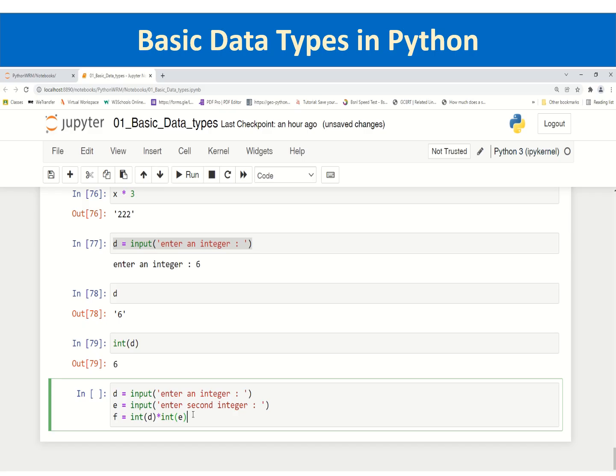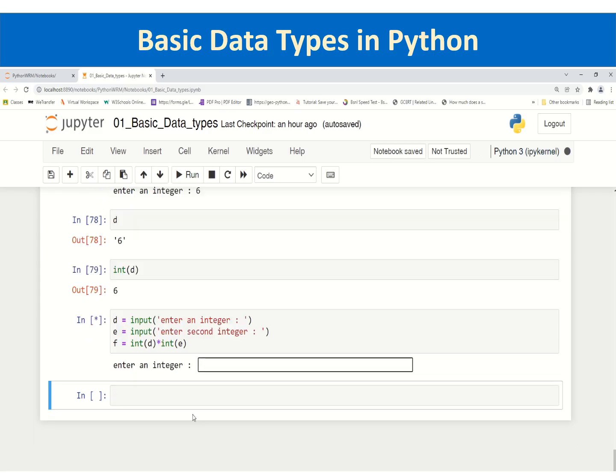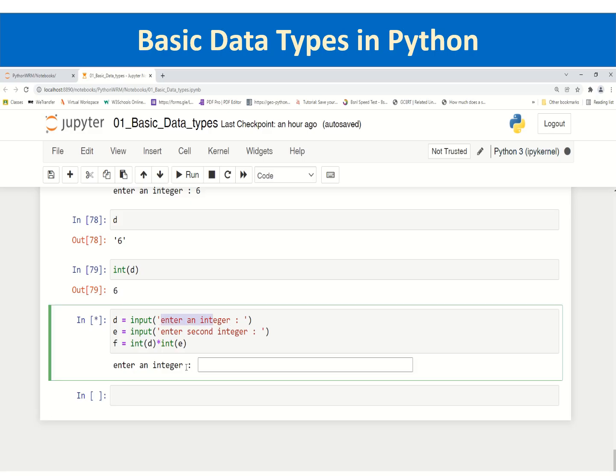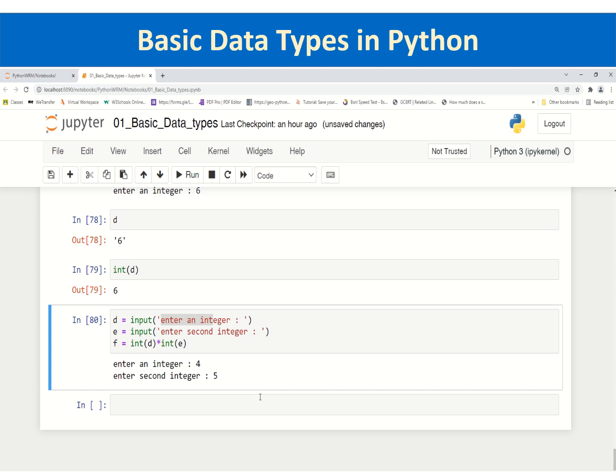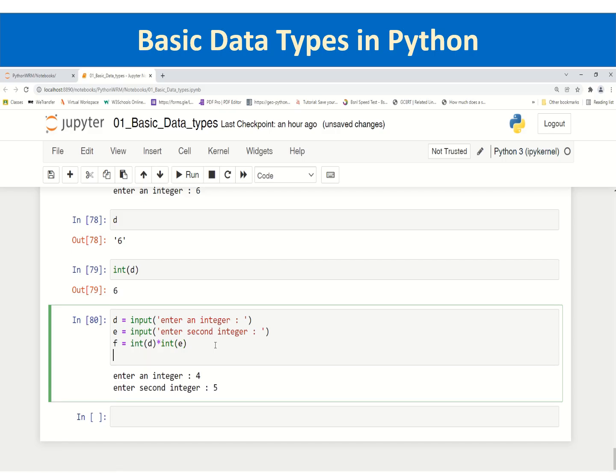So let us execute this cell. Then it is asking to enter an integer. It is displaying this prompt. I am entering 4. Then it will ask for the second integer, enter 5, and you press enter. Then you are not actually displaying anything. You could have said f so that it displays. You are assigning here, but for displaying you have to print it again.